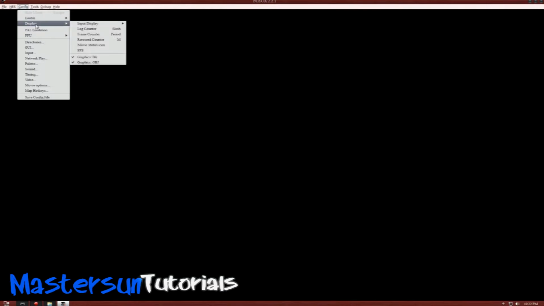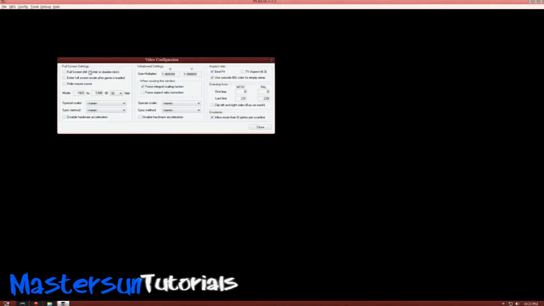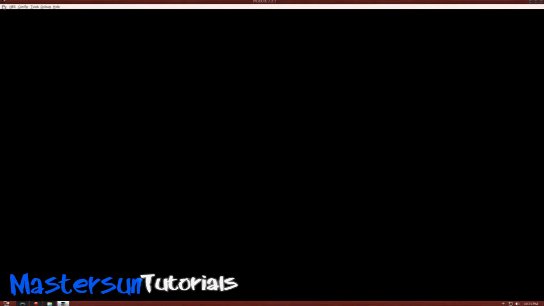Configure your display, input display, directions, all that. Video, what do you want to be in? Full screen. Video is full screen. Do I have it enter full screen after game is loaded? No, I don't have it for that. So 1920 by 1200. When it goes in full screen, I want it to be that. I'm just going to leave it in Windows mode just to show you this a little bit.